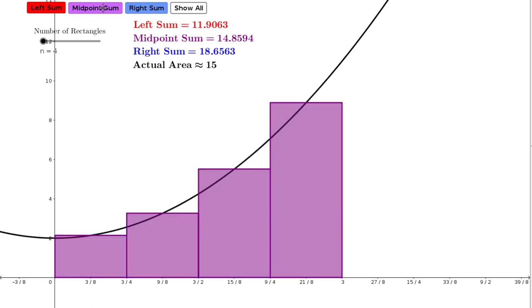The midpoint sum, you can see now the function crosses through our rectangle right in the middle of each rectangle. So 3/8, 9/8, 15/8, and 21/8 are the x values that we use to define the heights of these. And this one seems to be a lot closer to the actual area. You can kind of see why, right?